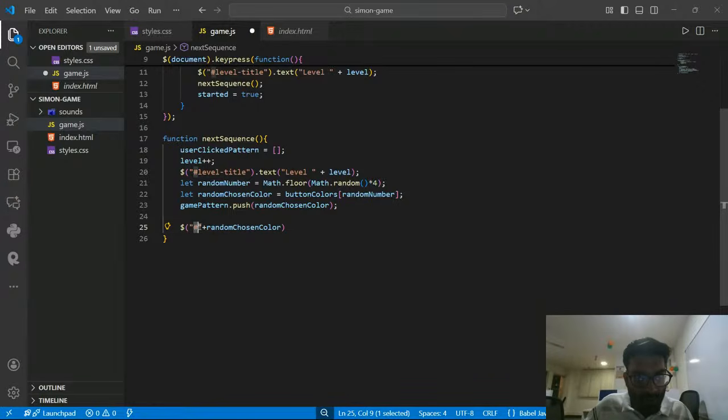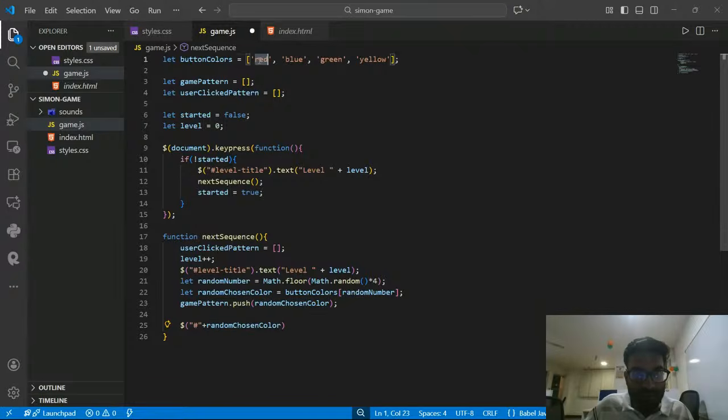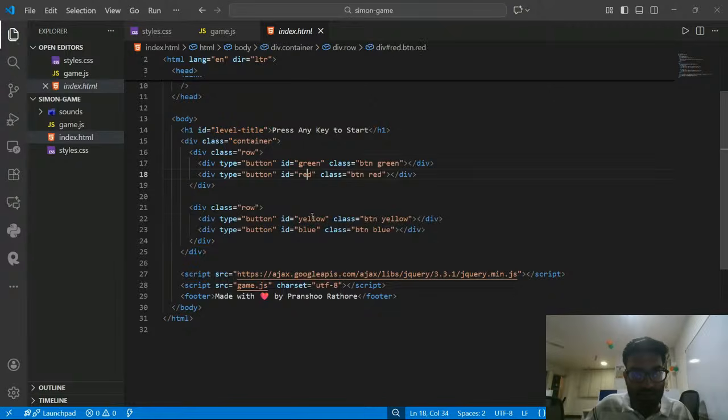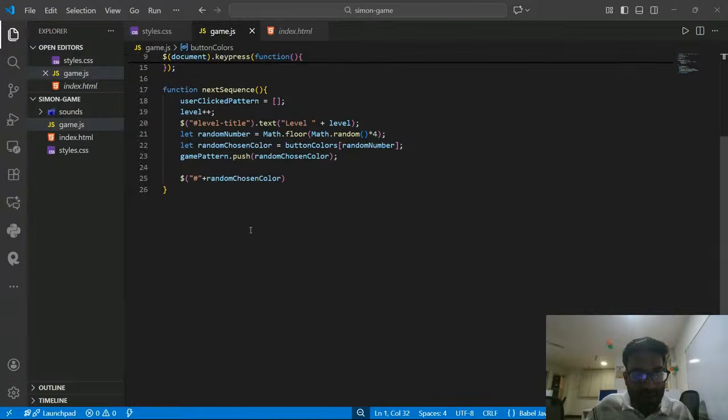So how am I selecting this ID? I am using hash for ID, and the random chosen color will be the ID of the button. So red button, blue button, green button. You can see the IDs are the same here: green, red, yellow, or blue, right? So we will target that button with this jQuery code, and we will blink it, right?